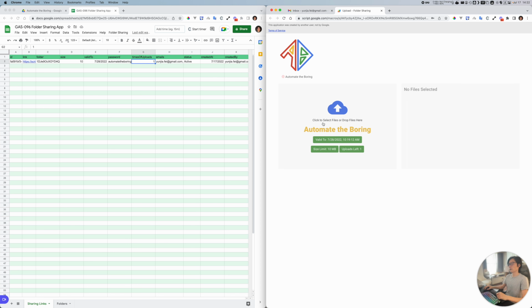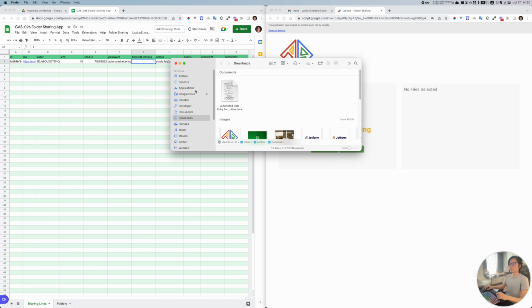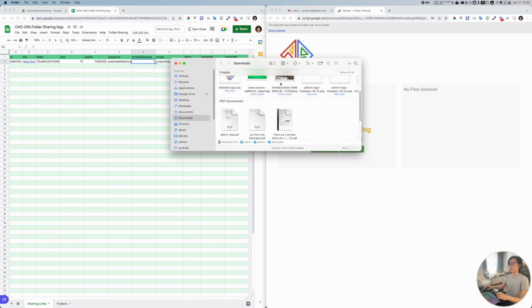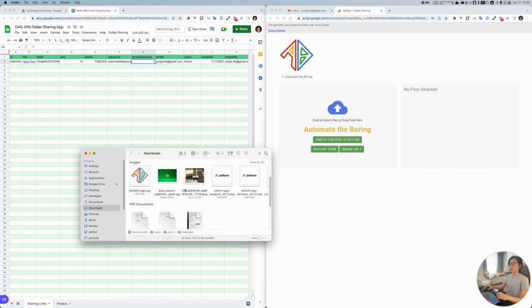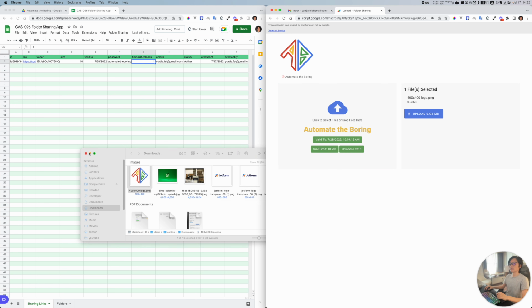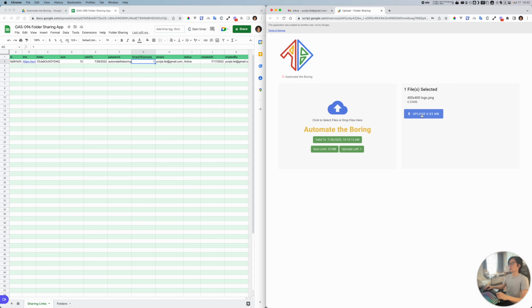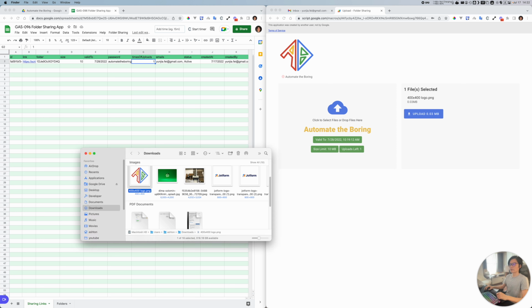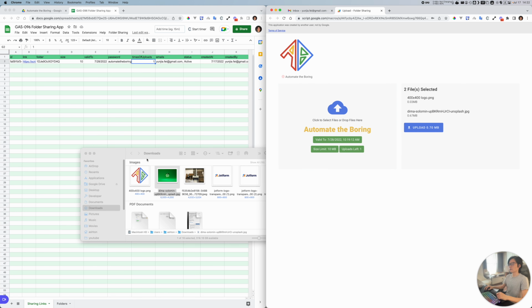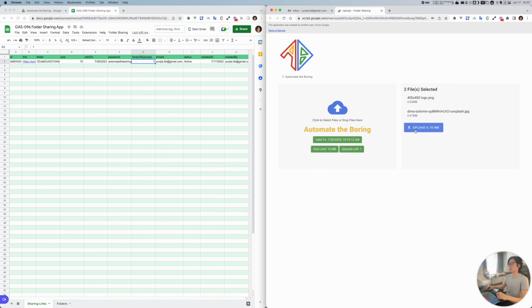And you can click, or you can drop. If I open my download folder, let's upload something here. If I drag this photo here, as you can see, I have this file, and then you can keep dragging files here. If I drag this one, it's going to add 2 files here, and if I upload, it's going to need a while to upload the files.